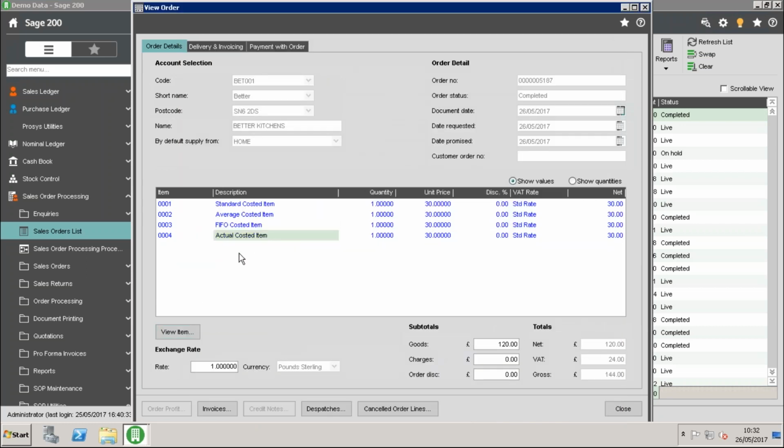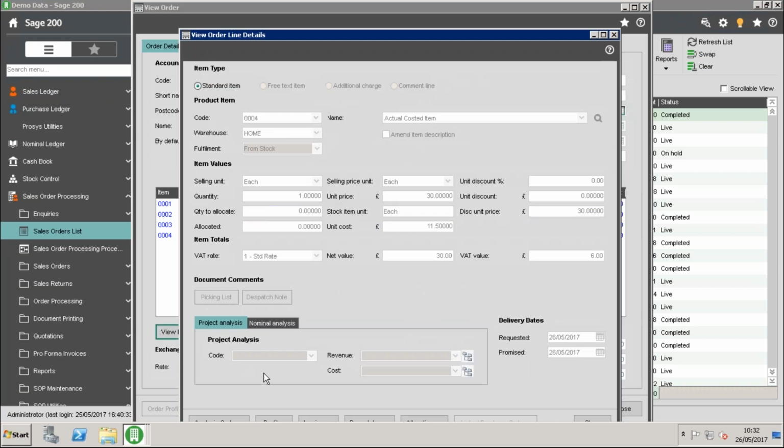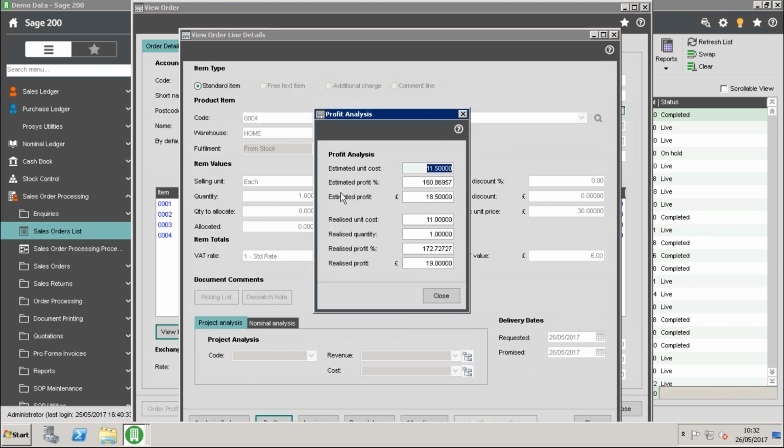And then finally, our actual costed item, looking at the profit there, again, the cost was £11, we've sold it for £30, and hence we've made a profit of £19. So you can see the effect now feeding right the way through to the sales orders and the profitability on your sales orders, depending on the costing method that you're choosing to use for your stock items.